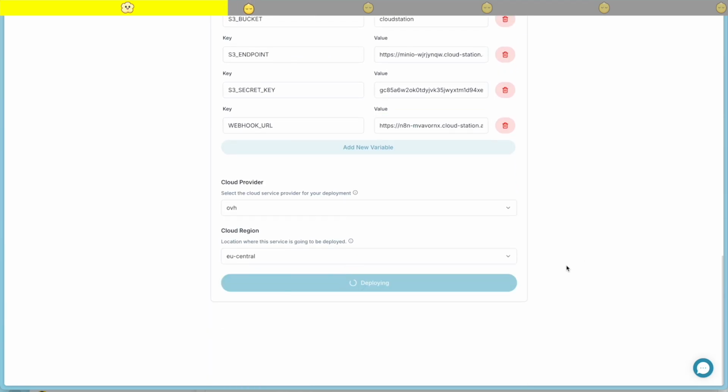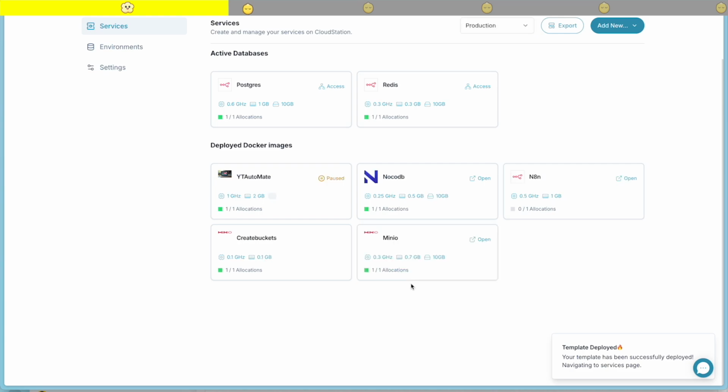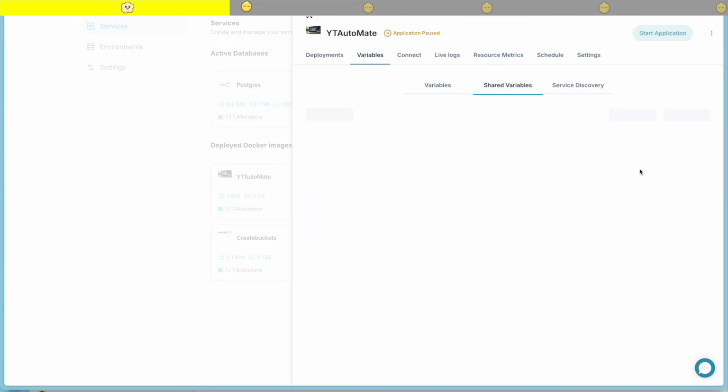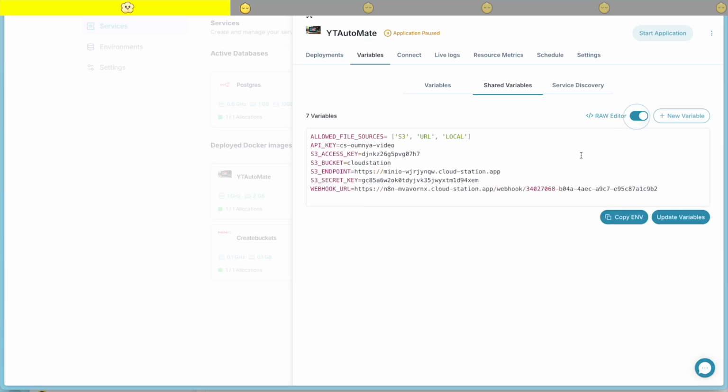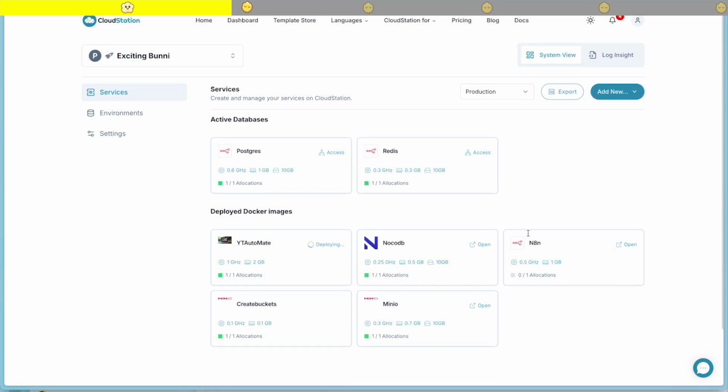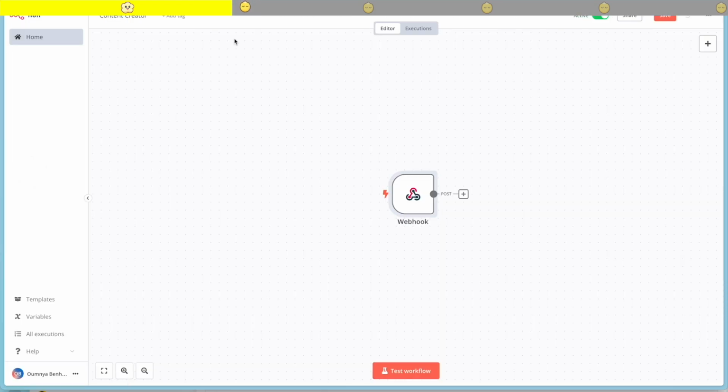And click on deploy. It's going to take a few minutes to deploy because it uses CUDA if you want to use GPU for this template, but it's not necessary. If you don't want it to be using GPU, you can just leave it as is.